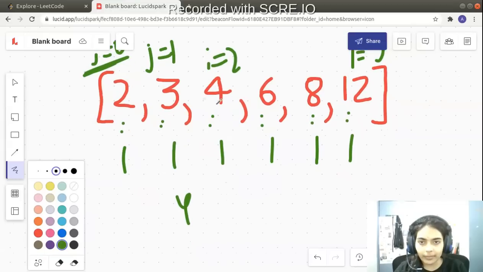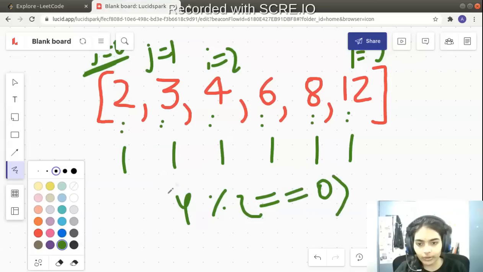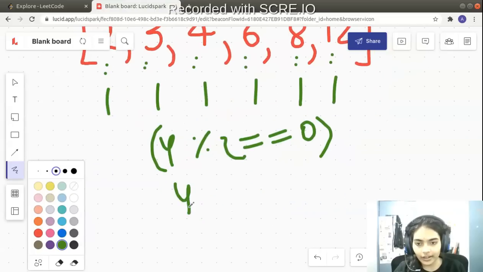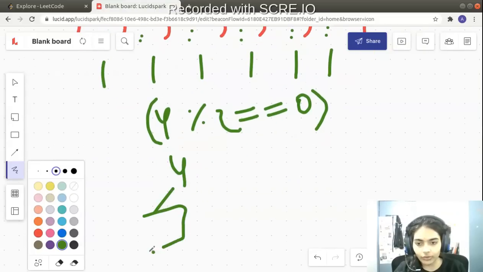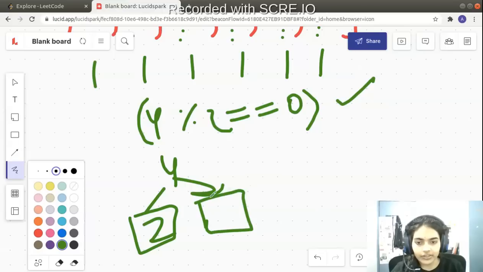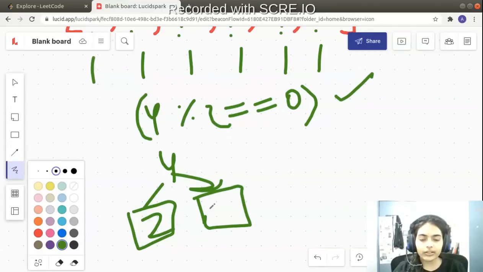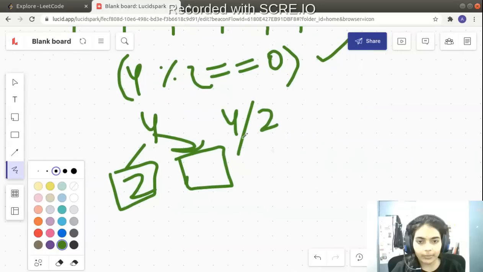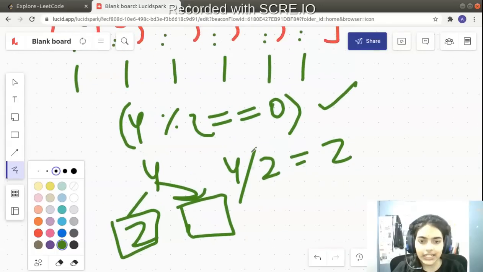So we will check the number at i, that is 4, if 4 mod 2 is equal to 0 or not. If 4 mod 2 is equal to 0, then there is a possibility that you can form another binary tree using 4. So this is true, 4 mod 2 is equal to 0, because 2 divides 4 completely. Now, if this is true, we have to find the number which is able to divide 4 completely. So we will check if 4 divided by 2, which is 2, is present in the map or not. In this case, it is present.